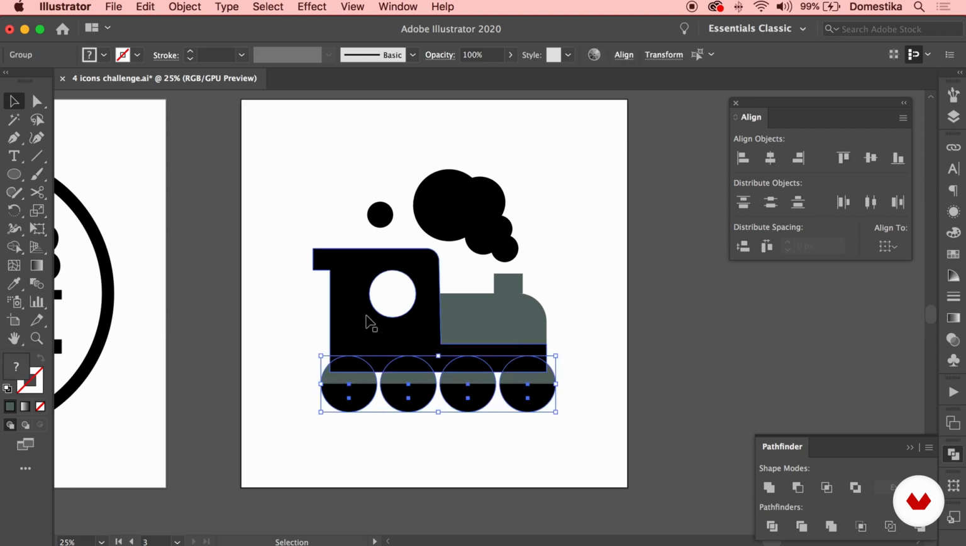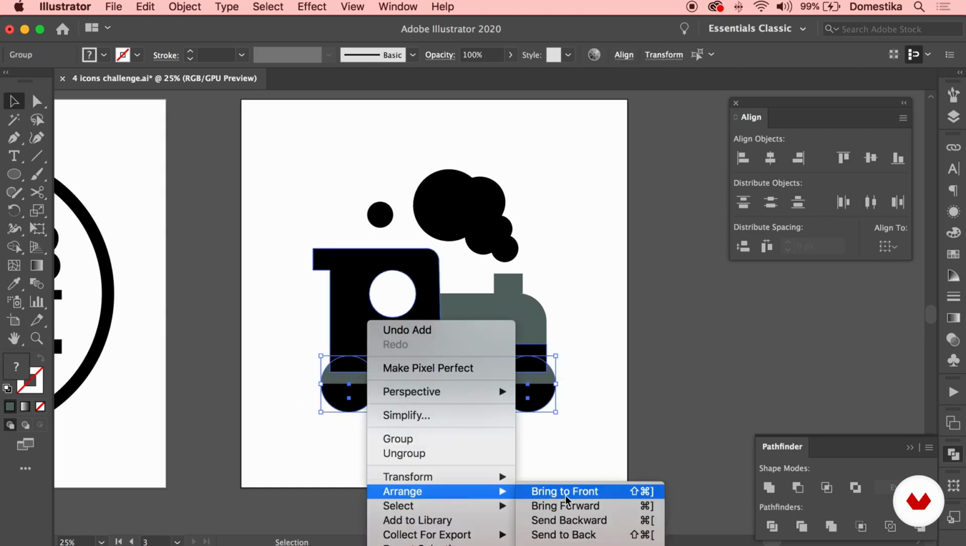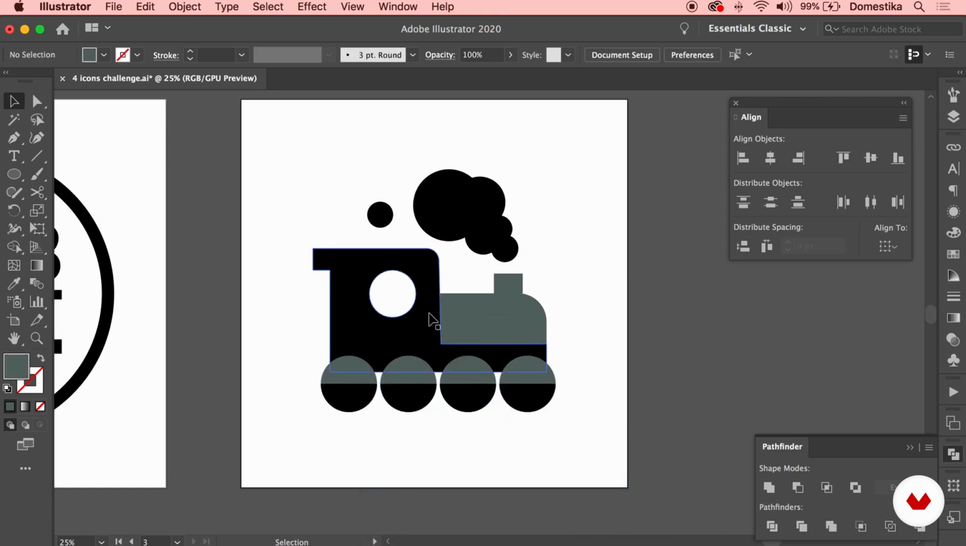I'm going to send those ones to front, so Arrange and then Bring to Front. And here you go, we have a nice clean train.